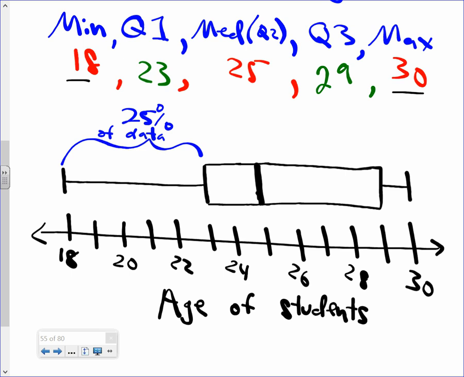The box, the whole box itself, which is from quartile 1 to quartile 3, look at the box, is always 50% of your data. Always. So half the data of these students in this college class are between 23 and 29 years of age. So it's kind of useful. You kind of see how the data is behaving.